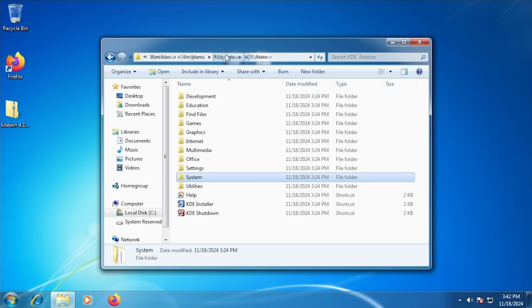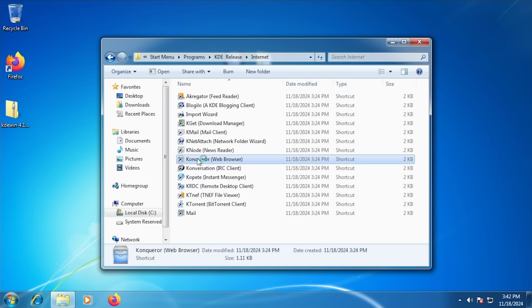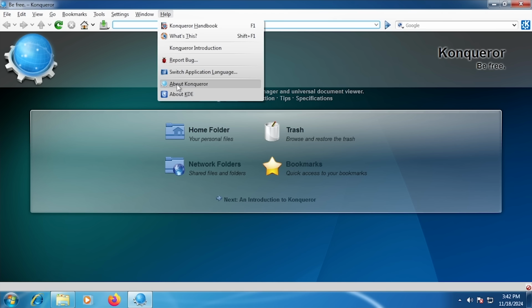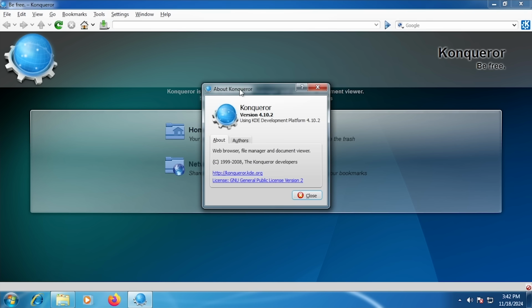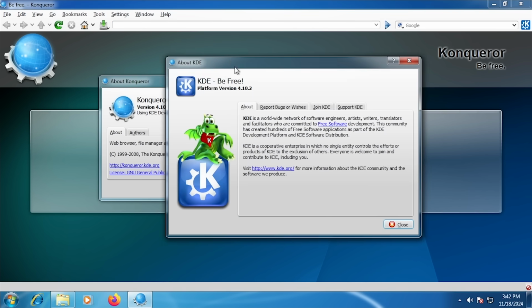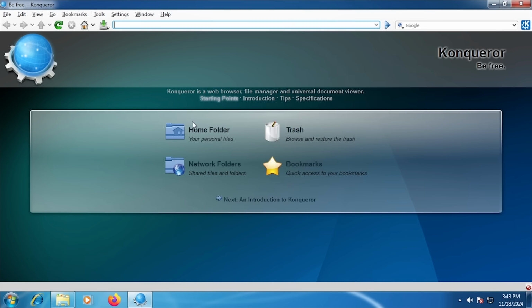We'll go back in here. The next thing I want to show you is the web browser. So we'll hop into Internet and load up Konqueror. And you'll notice that all these applications have a similar design language. They're all meant to go together. But it is kind of weird seeing Konqueror running on Windows here. It is 4.10.2. That is the version number for the KDE platform itself on here. I think that stays the same throughout all these applications. But yeah, let's actually try to maybe browse around a little bit.